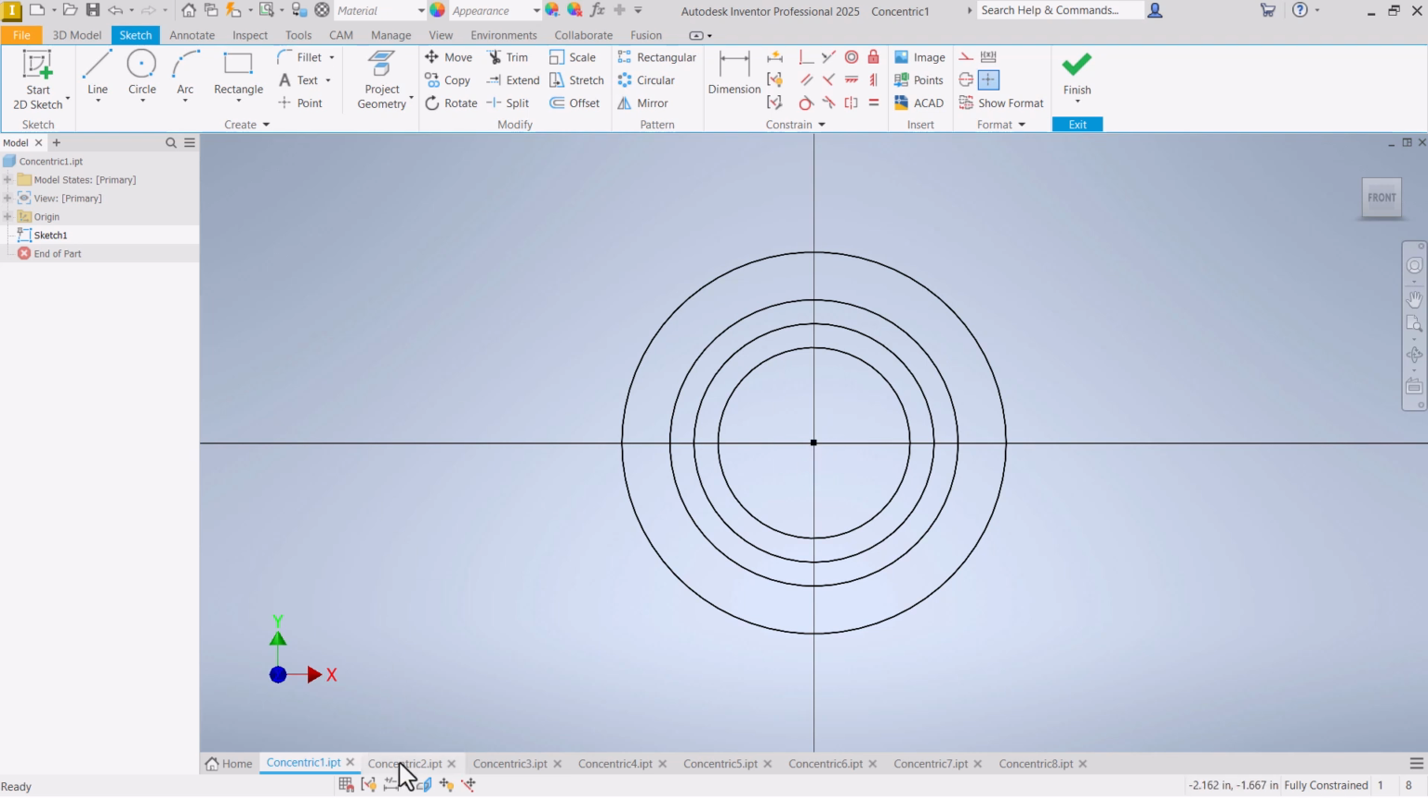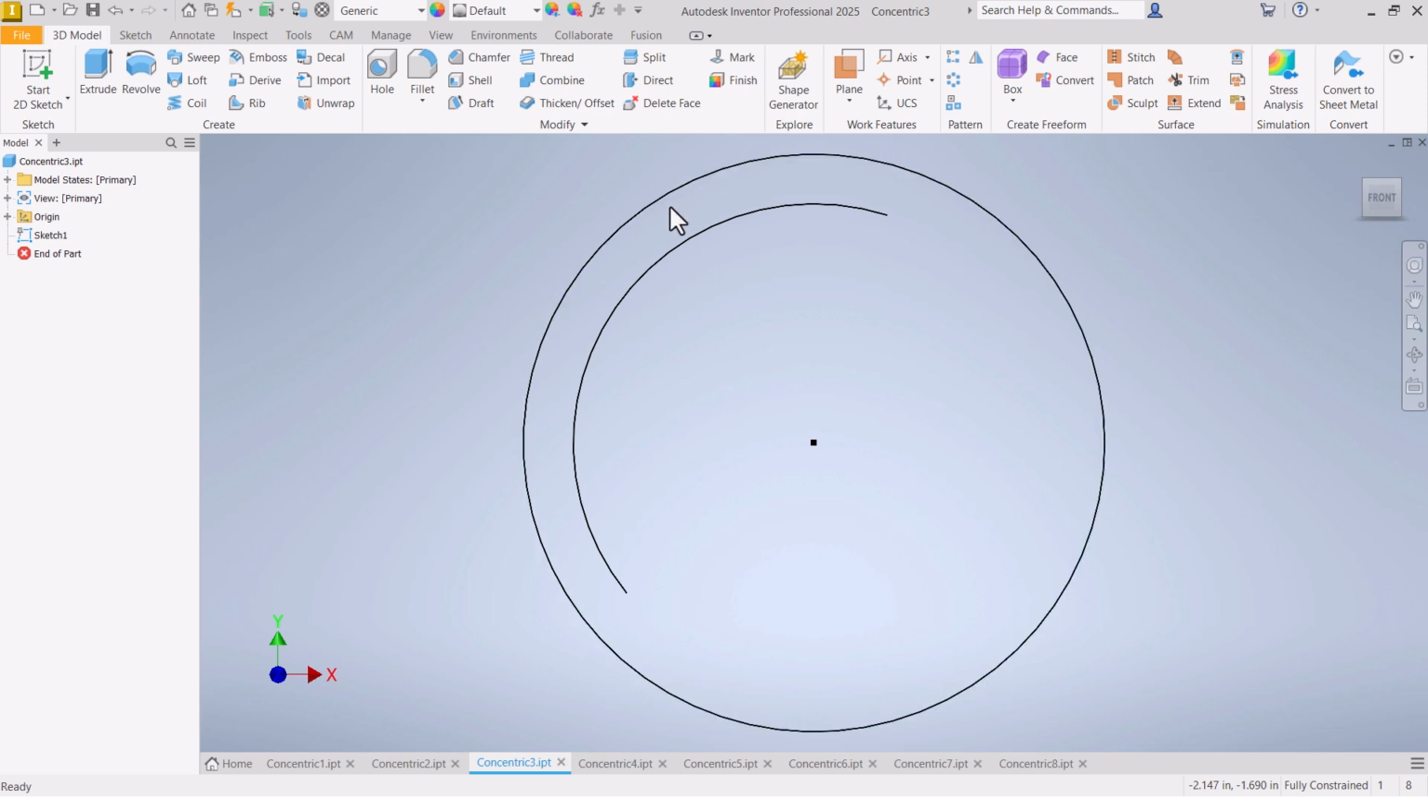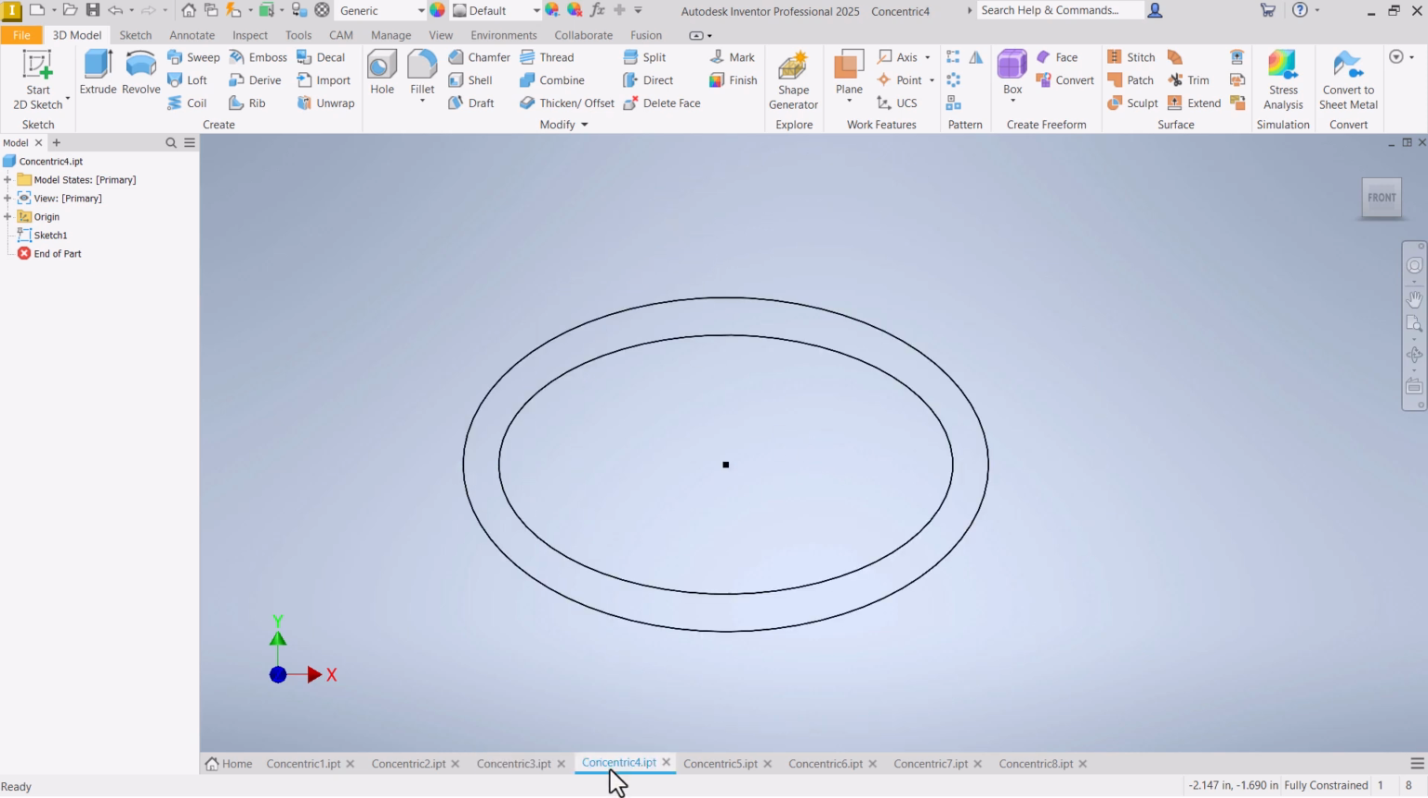It doesn't just apply to circles. Here I have a series of arcs that all share this common center point. Here I have a circle and an arc that have this one center point. Here are two ellipses that share the same center.